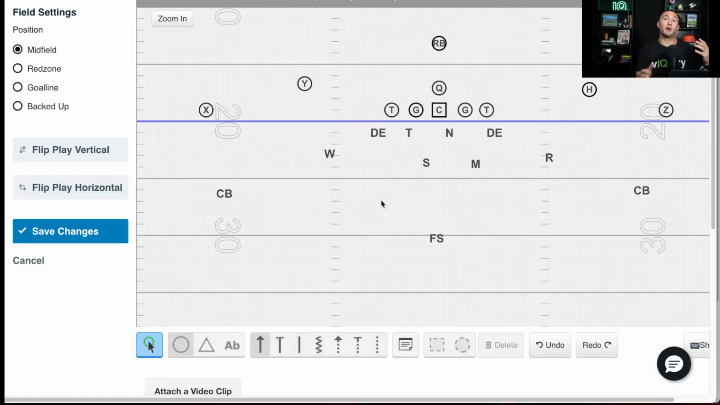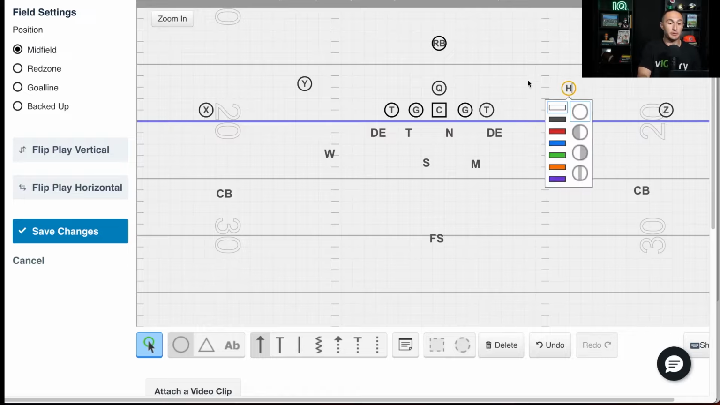So now when we talk about gap responsibility, if I'm in a 3 technique, my helmet is on the shoulder of this guard, I own that B gap. So going back to our chart here, we talked about the A gap each side of the center, B gaps in between the guard and tackle, C gaps outside the tackle, and then D gap, of course, if we had a tight end, would be outside that tight end. So those are the gap responsibilities.